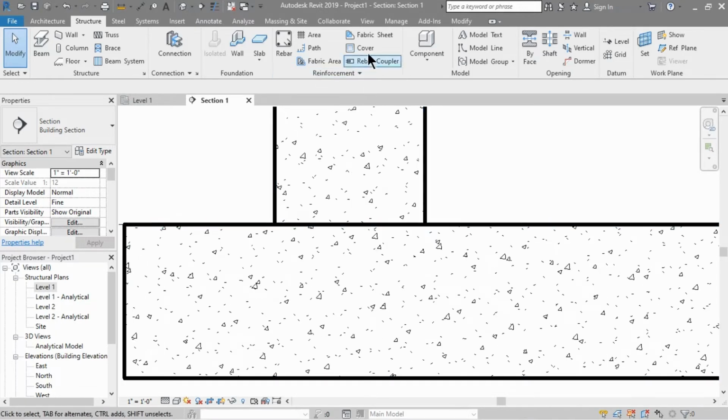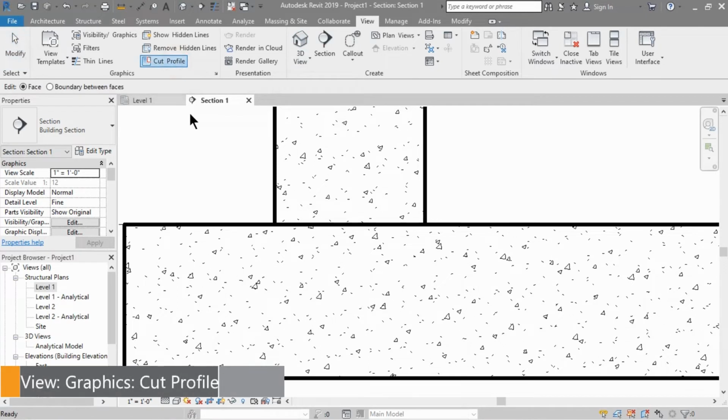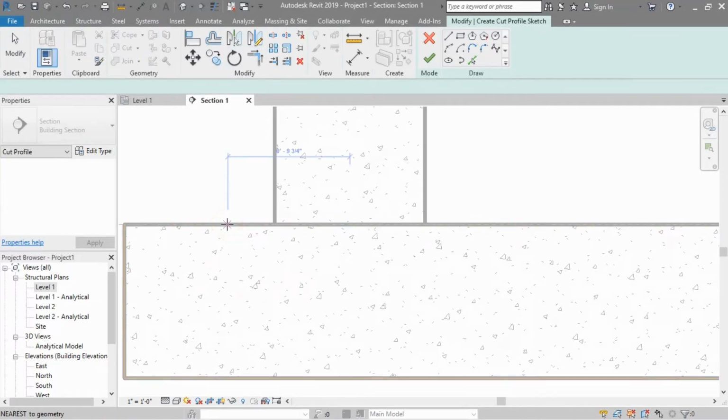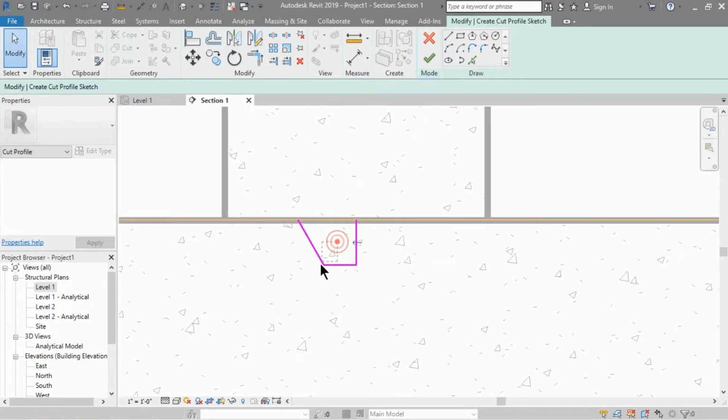To make the shear key, click on the View tab and Graphics panel, then click on Cut Profile button. First select the geometry which need to be cut, then choose the line tool and draw the shape of shear key. This shape doesn't need to be close boundary.